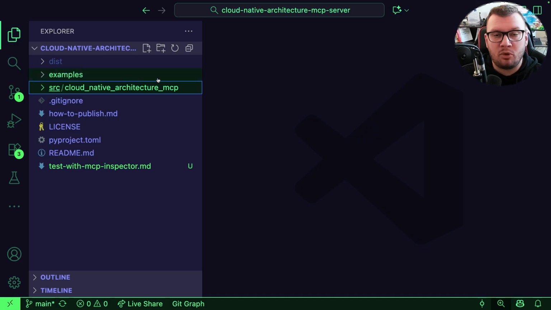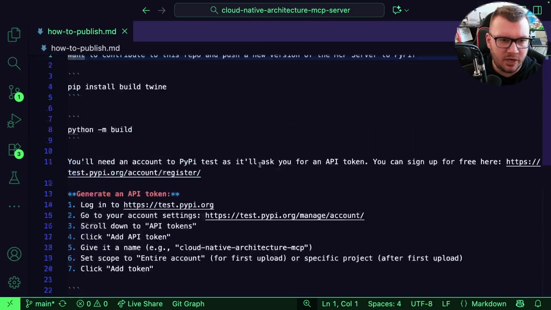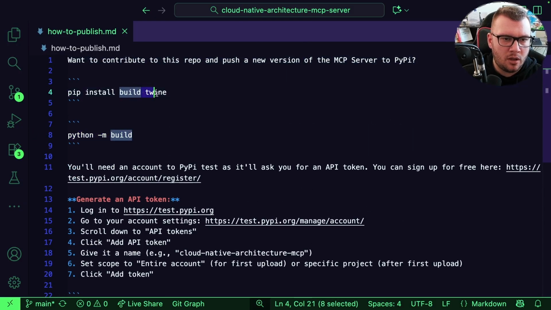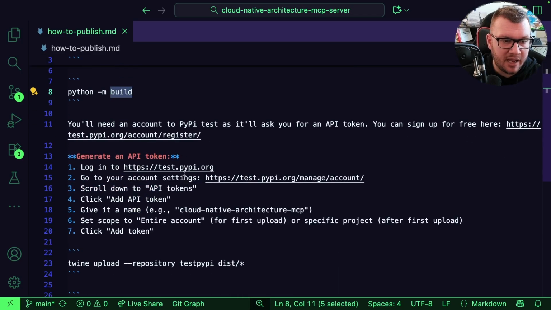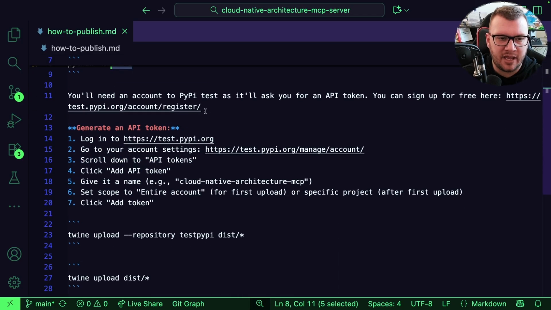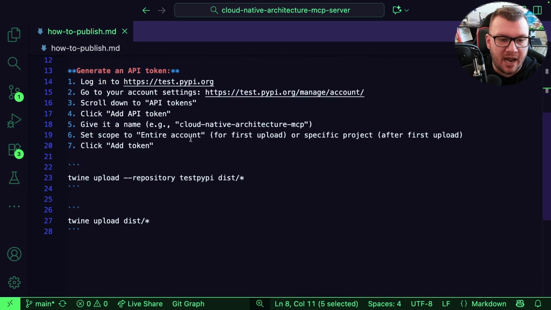And then you have streamable HTTP MCP servers where, for example, the GitHub MCP server is hosted on an actual server and you call out to it over the HTTP protocol. So in this case, I'm doing a standard input output MCP server. So if I open this up, how to publish here, you'll see here that I install build and twine. I build my MCP server package, and then I register and sign up via PyPI, which is a place that you can host Python packages, right? And then I use twine to upload it.